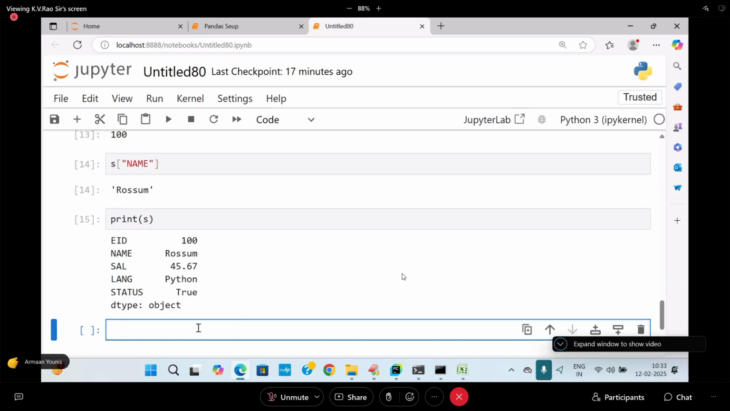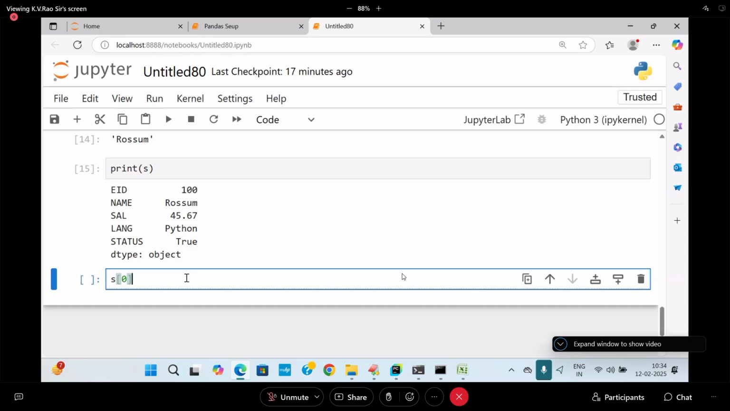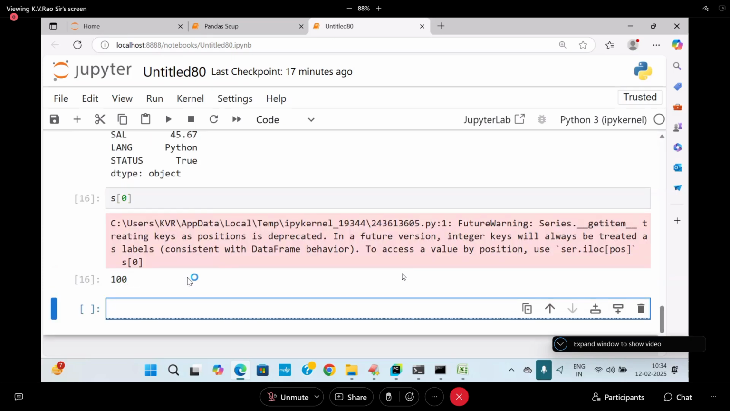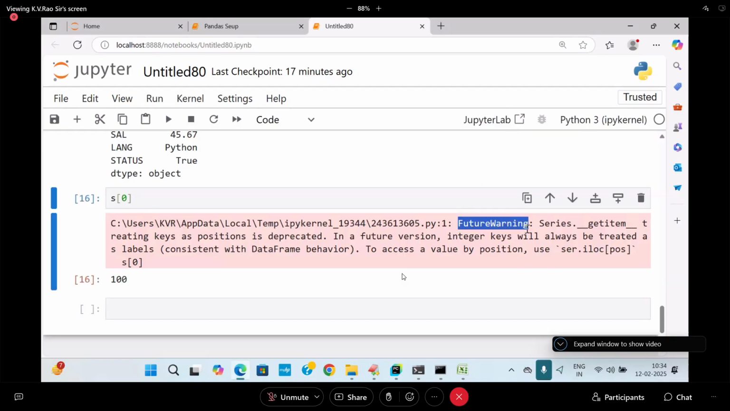This is my data. Now I'm asking S of 0. 100 is there or not there? So the answer is 100, you are getting, with a deprecation warning, but the future warning is coming. The answer is coming, there is no doubt in that. It is also an error in some cases. In which case it is an error, in which case it is a future warning, I will tell you.